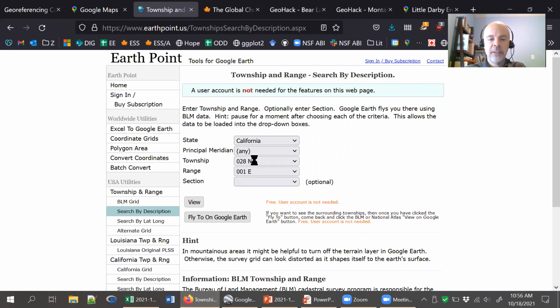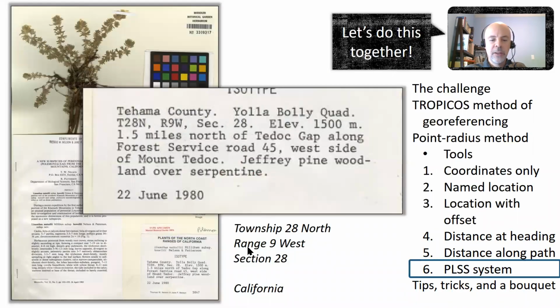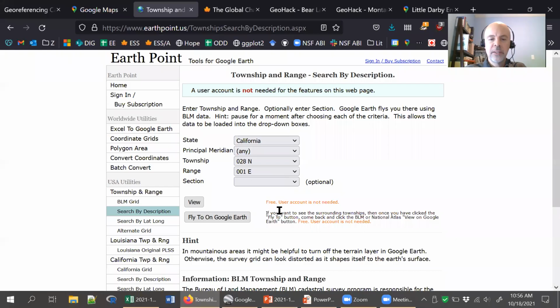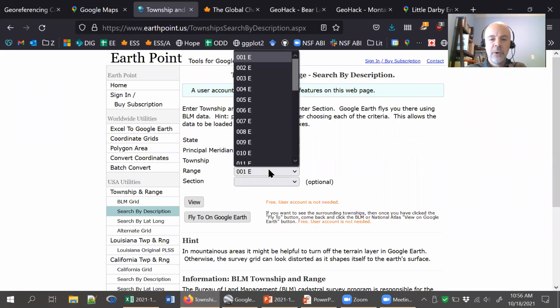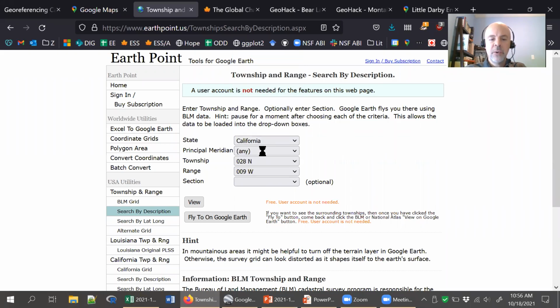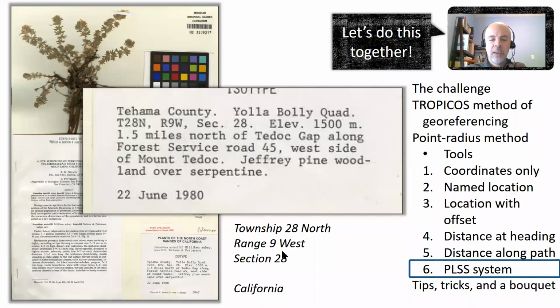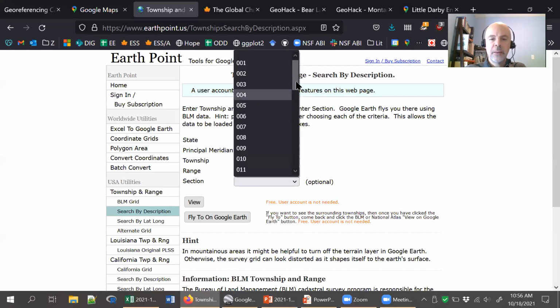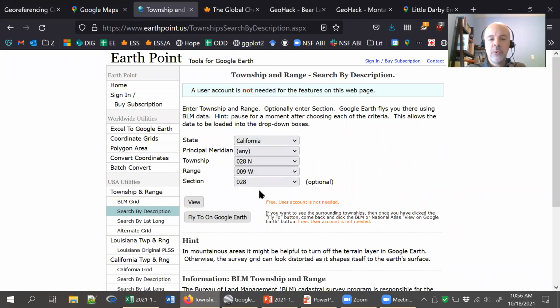Now it's populating these other boxes. While it's doing that, let's switch over. Range 9 West. Okay, range 9, we've got the easts, 9 West, and section 28. This tool doesn't allow you to go down to quarter sections or quarter of quarter sections and so forth, but I'll show you how you do that anyway.